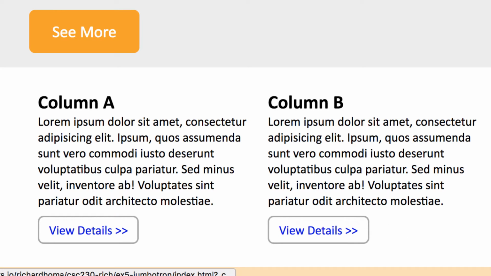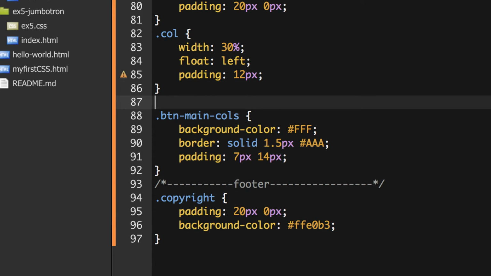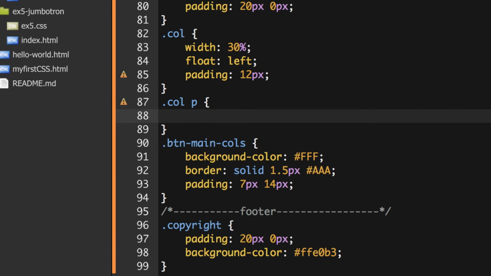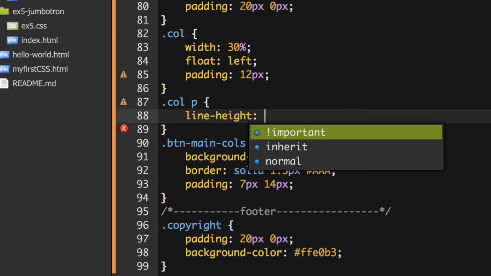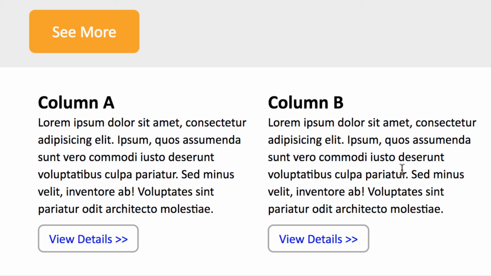We'll change the color of this to black. We don't want it blue. And what we'll do is maybe just spread out the line height of this. That's actually in the main calls paragraphs, so we could do in here, call P, so that will hit every paragraph within a call class, and we'll just do line height, something like 140% and see how it looks from there. We just want to spread it out a little bit, and that looks a little better. That's kind of what we want.